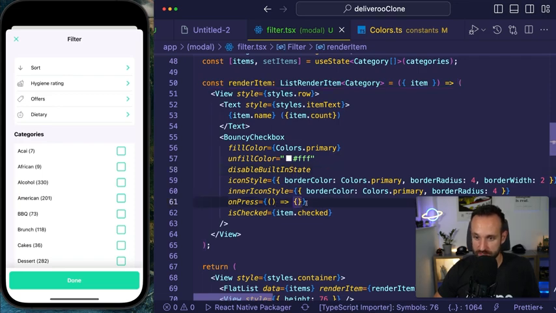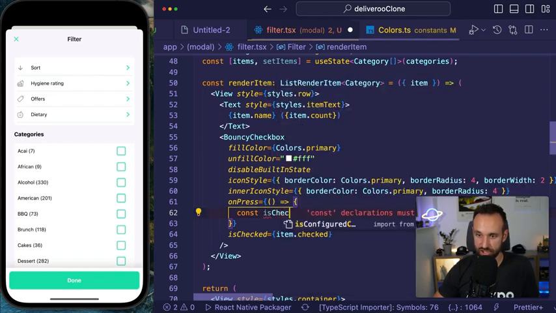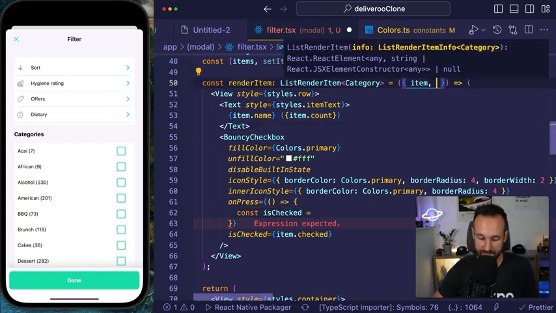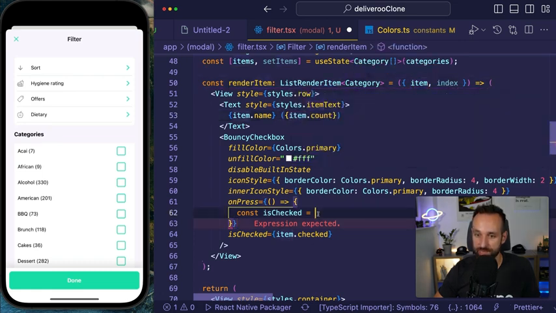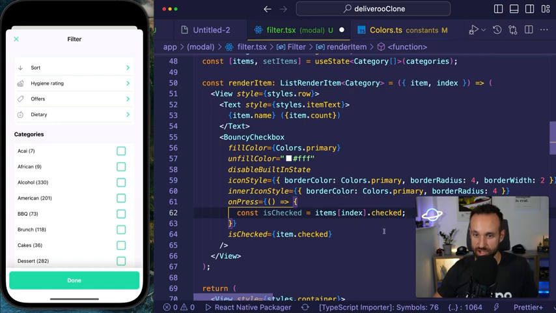So onPress, we can check if the current item is checked, and we can check this by using the index. We're going to grab the index up here, so we're going to destructure the list render item in not only the category item but now also the index, and we can check if the current box is checked by using items at the position index dot checked.